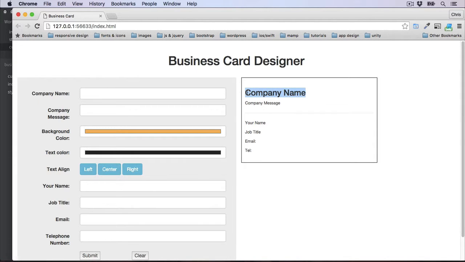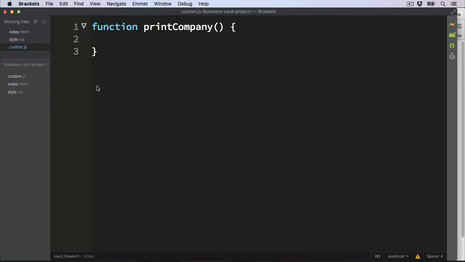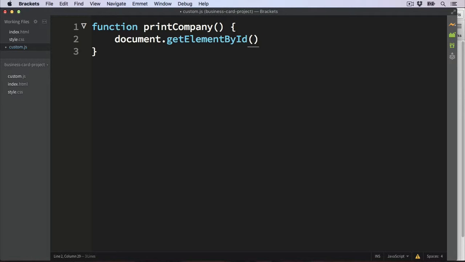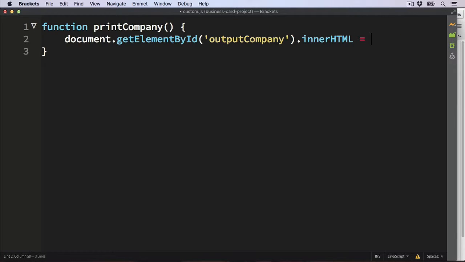So we need to do a document.getElementById. So this is outputCompany, and then we need to change the inner HTML to be the contents of the inputCompany on the left hand side. So let's do that now. document.getElementById. So we need to grab the outputCompany, and then we need to set the inner HTML to then be equal to the inputCompany dot value.